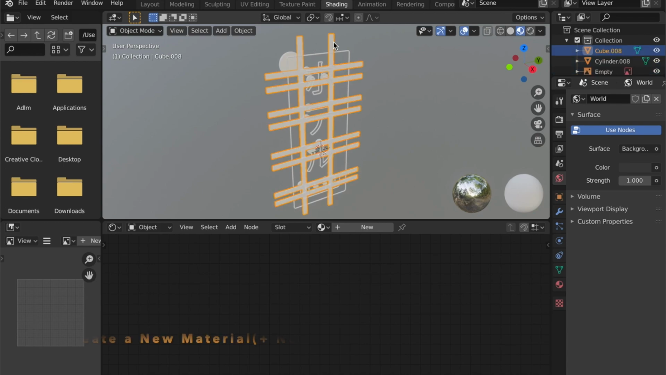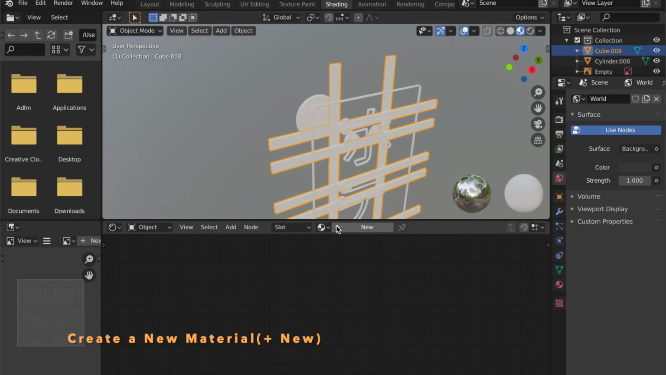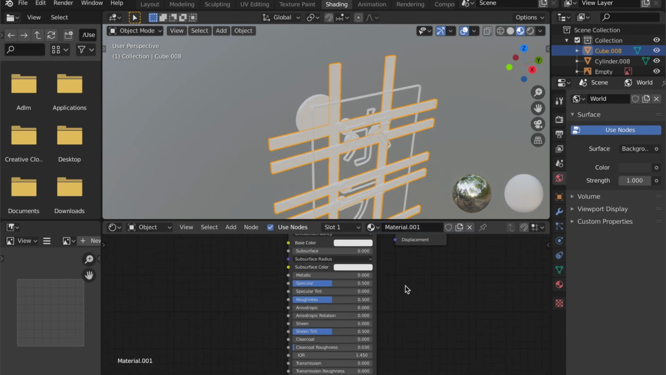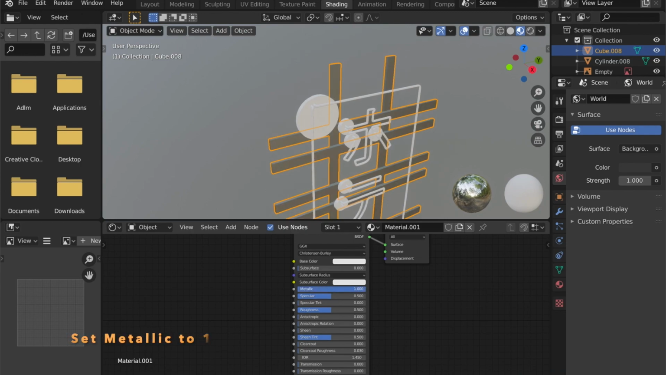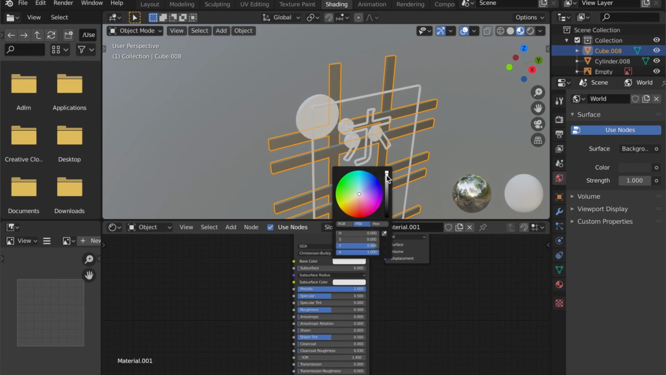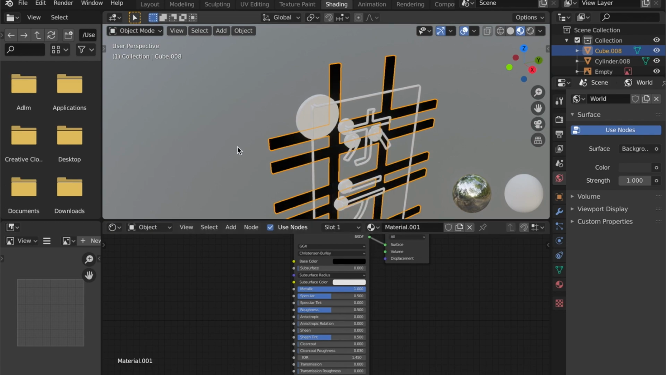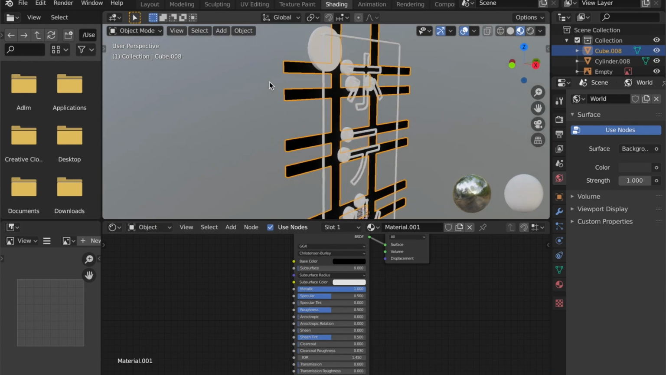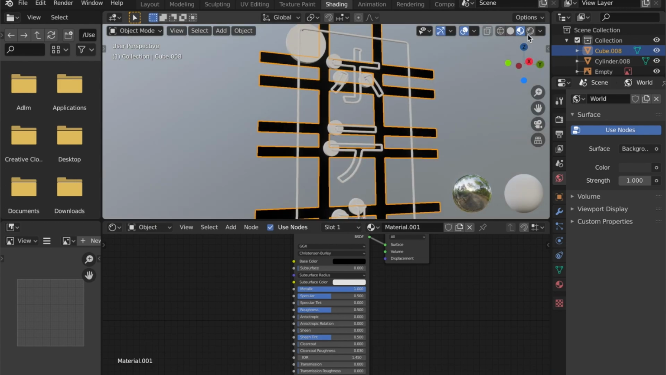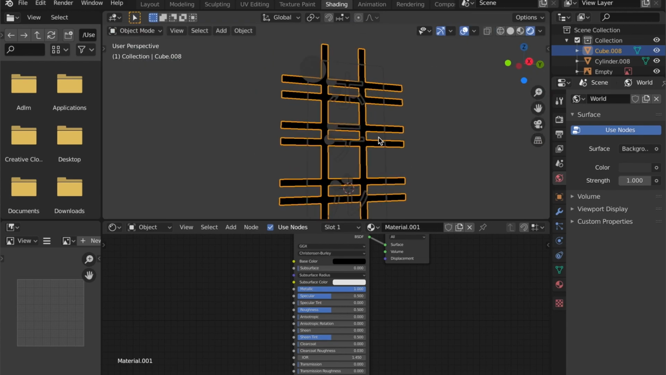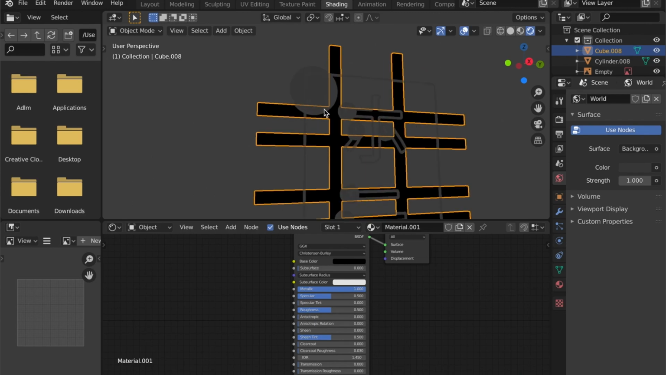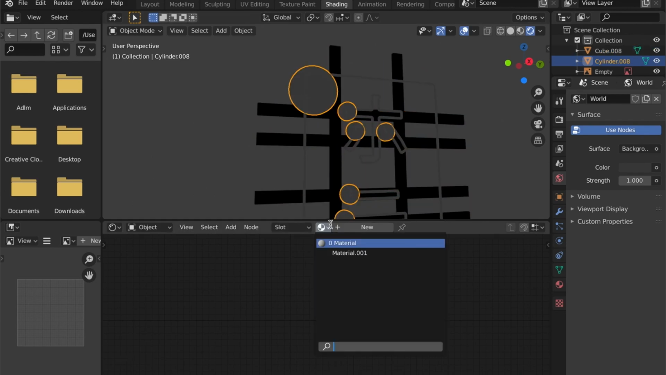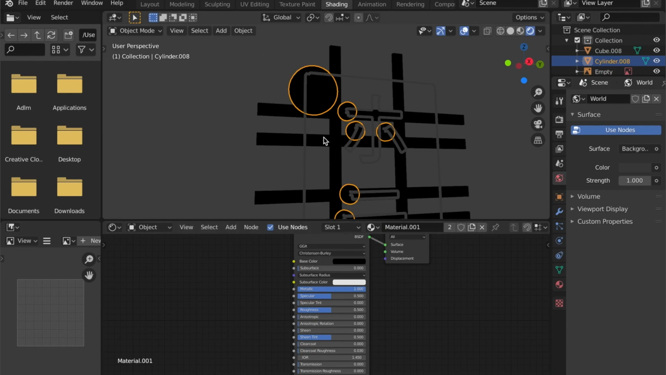Now add a new material by pressing Plus, New, and because it is an iron frame, set the metallic value to 1 and give it a base color. Select this object and give it the black material too.